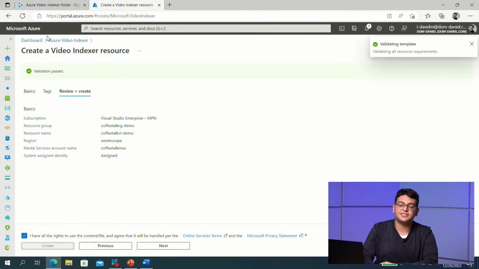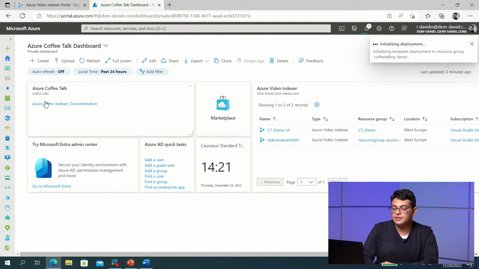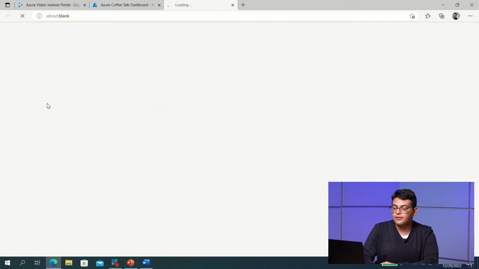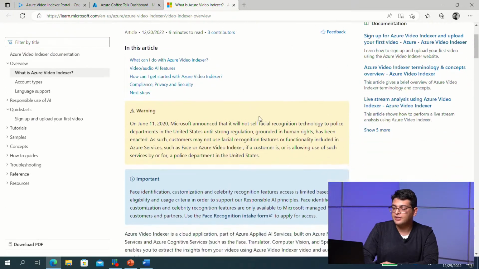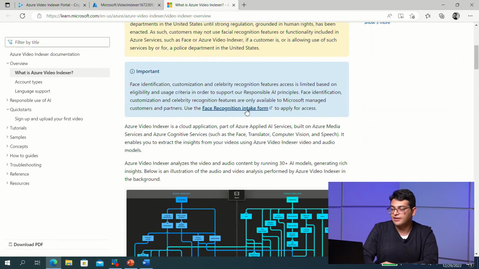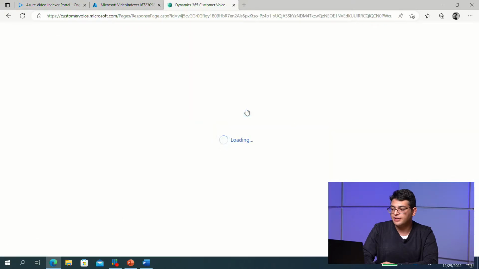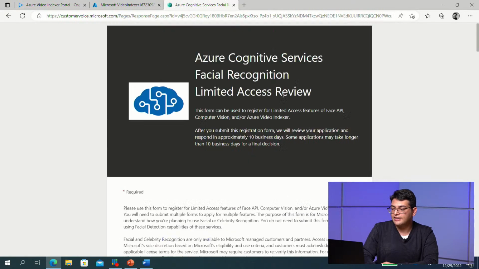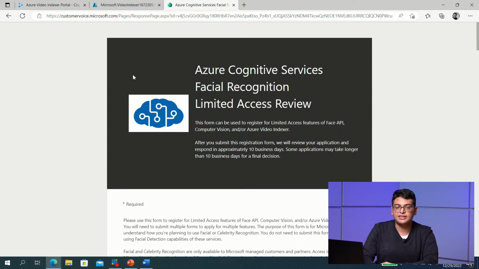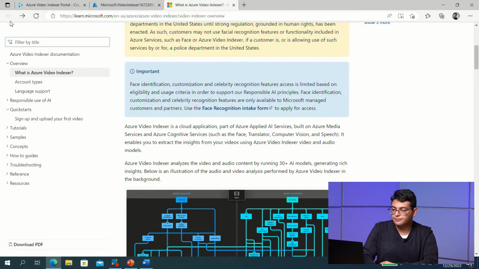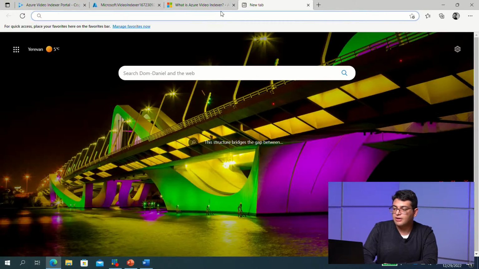After this, your Video Indexer account will be created. And if you want to use the facial recognition features, let me go to Dashboard and open Azure Video Indexer documentation. And here you can find the facial recognition intake form, which you can fill out and get the limited access taken off your account. So let's go and lastly show you the API portal before we end this coffee talk.